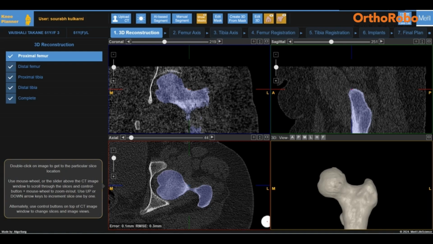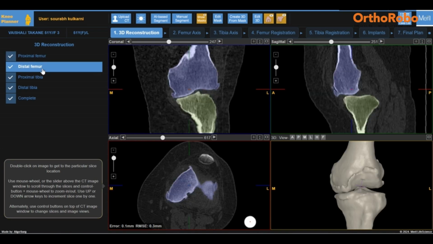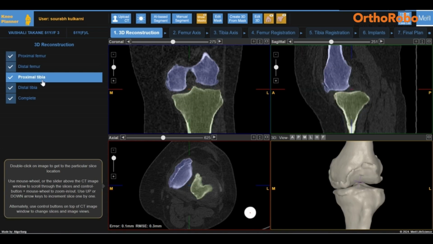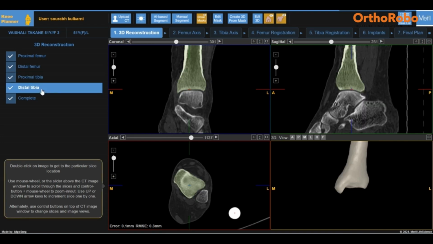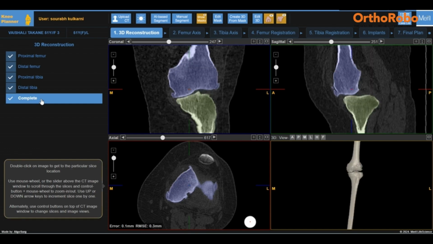So this is a 51-year-old female with grade 4 osteoarthritis. Her CT scan has been uploaded to this robotic planning software, and if you can see here, the AI based segmentation has been done. What is the meaning of this segmentation? The femur and the tibia have been segmented into four parts: the proximal femur, the distal femur, the proximal tibia, and the distal tibia. Collectively, these four segments form a complete 3D model of the patient's bone.